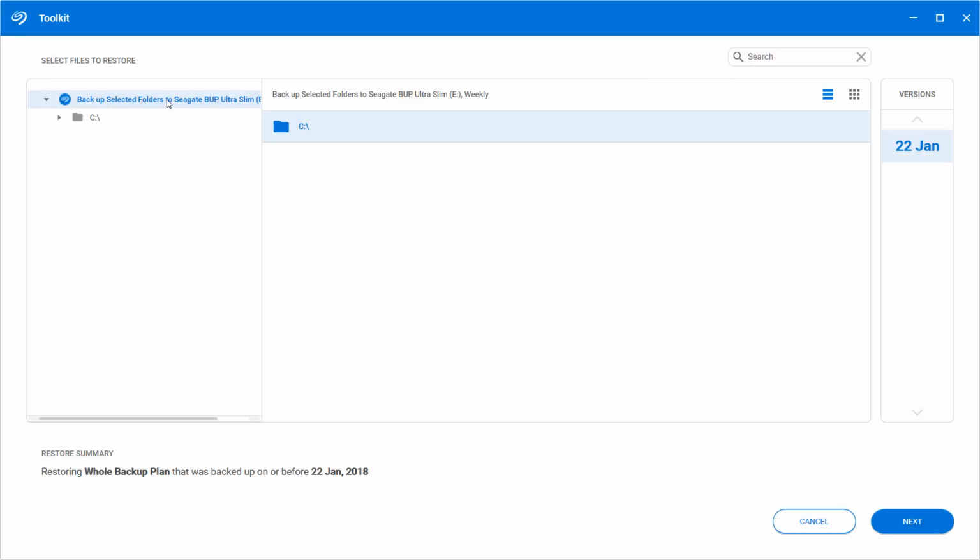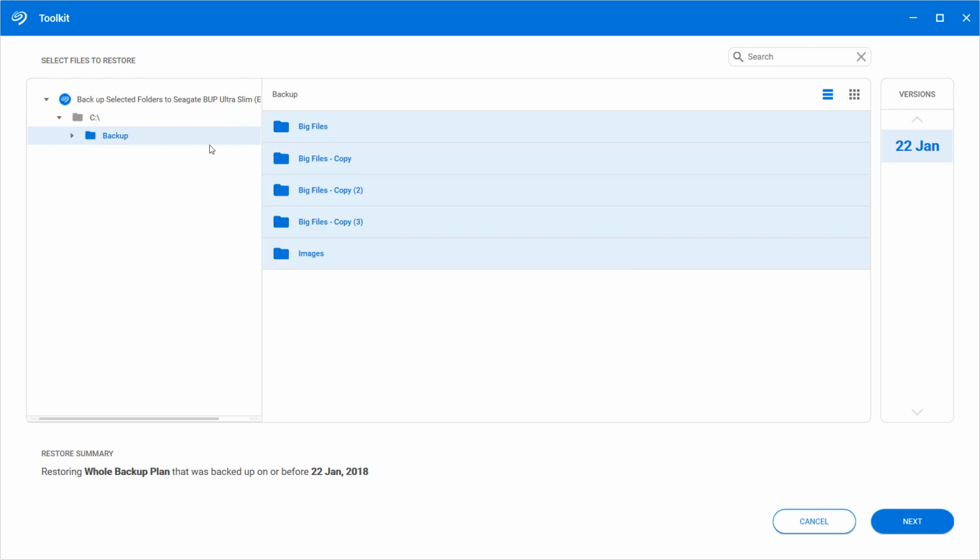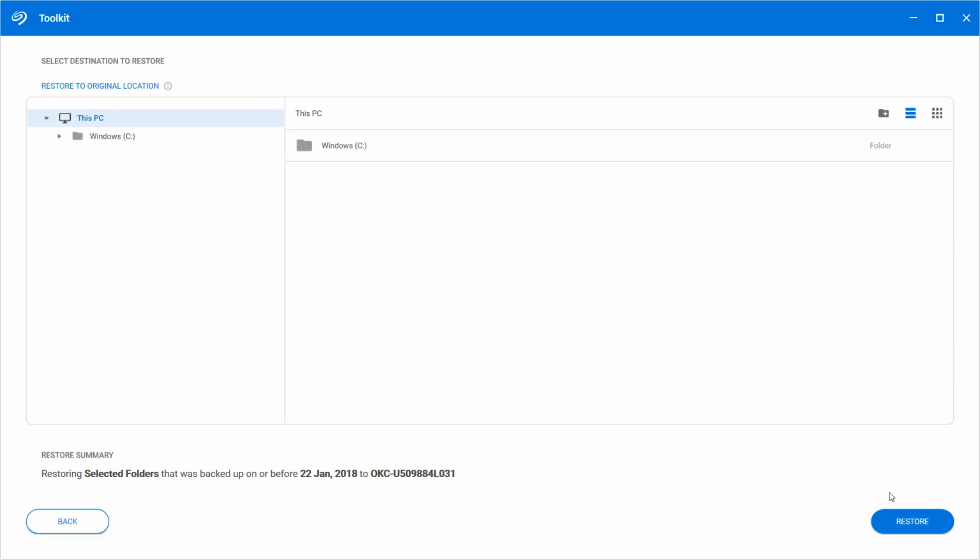If you only wish to restore some files, they can be selected here. For example, I'm selecting the folder I deleted earlier. If the backup job has run multiple times, specific versions can be selected here on the right. Click Next to continue. Here, you can select where to restore the files to.